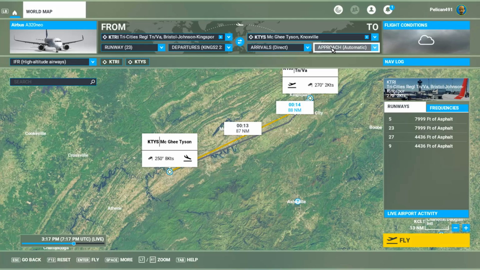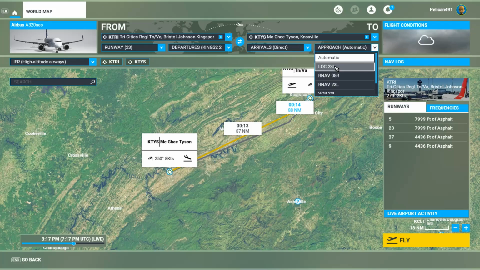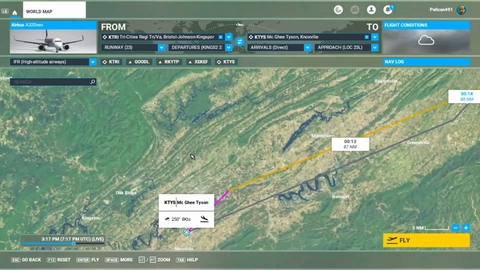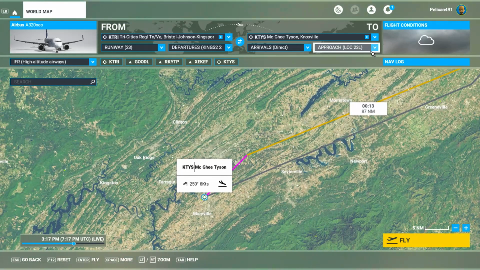Arrival approach was automatic. Oh, it gives us 2. I thought I did localizer 3. I thought I did localizer 23, which should take us right in on a 23 degree heading, and that should have been my approach, and it should have all been programmed in. But I think what happened is that didn't stay. So we're just going to do it again. But that's what it should have been.